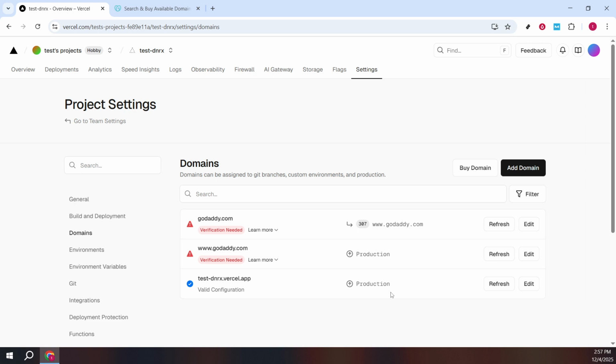Once propagation completes, visit your domain in the browser. If you set a redirect, test both versions to confirm they resolve to the same final address. With that, your GoDaddy domain is successfully connected to your Vercel site.